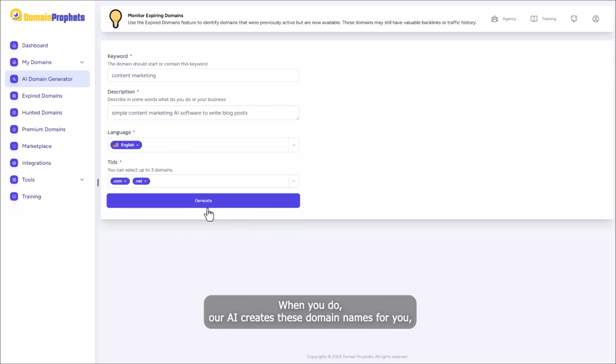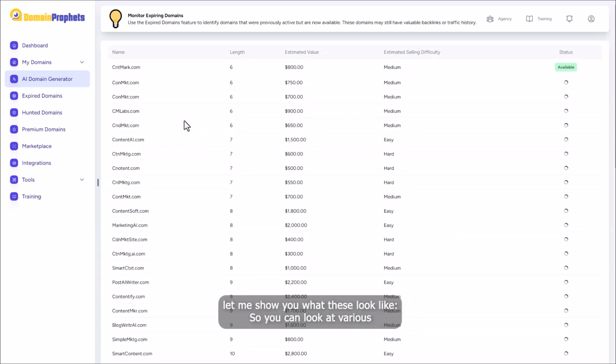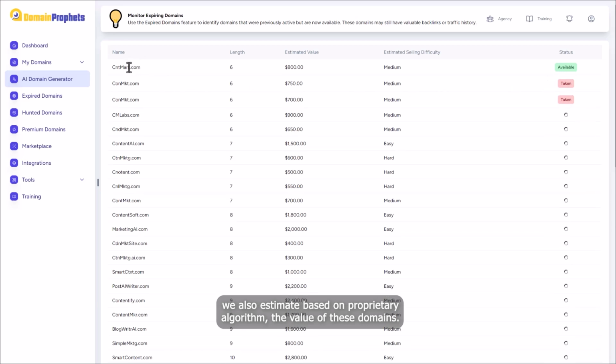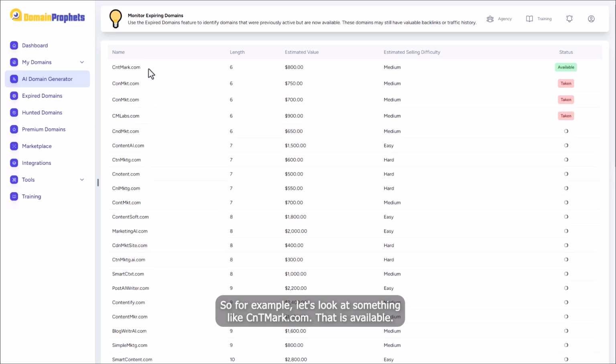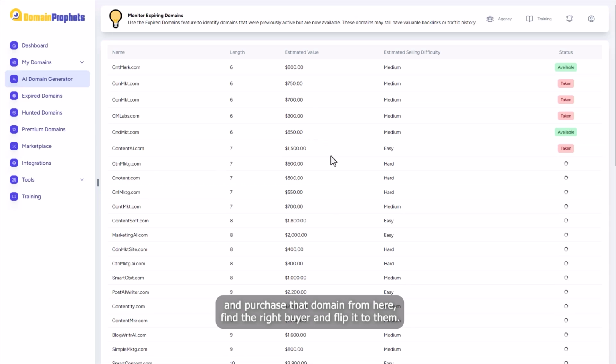When you do, our AI creates these domain names for you. Let me show you what these look like. So you can look at various different domain names that we have created, and we instantly check whether or not they're available or if they're taken. And if they're available, we also estimate based on a proprietary algorithm the value of these domains. So for example, let's look at something like cntmark.com. That is available, and you can potentially get over $800 for it. So all you have to do then is go to places like GoDaddy, Namecheap, and purchase that domain from here, find the right buyer, and flip it to them.